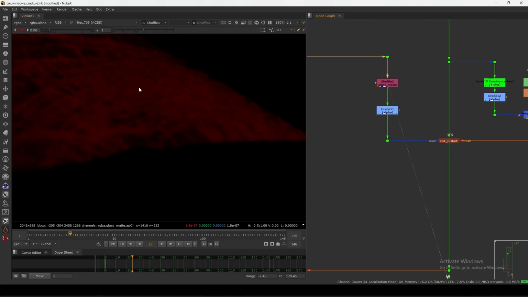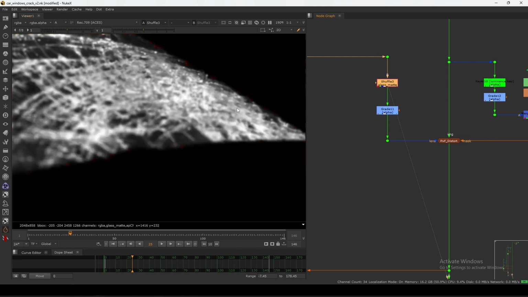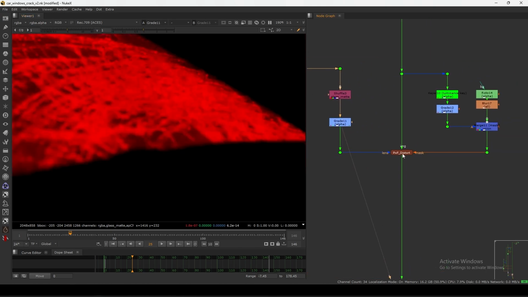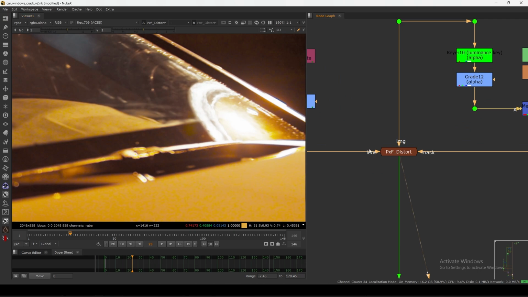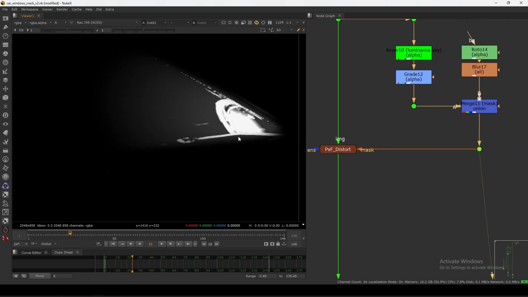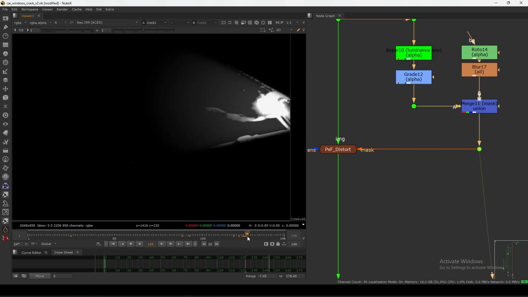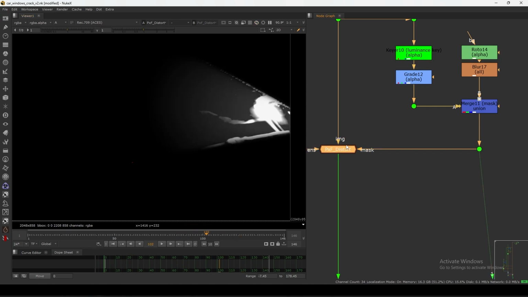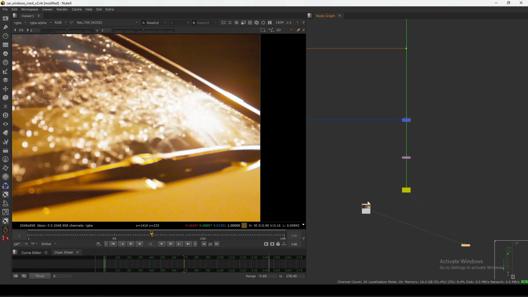I use this channel, and using a PXF distort to distort this, only this part. I did a roto and only isolate this area, as you can see here, and all that stuff, and put it in the mask input. As you can see now, I distorted very minimum, but it gets the job done. And here we get this effect, as you can see.